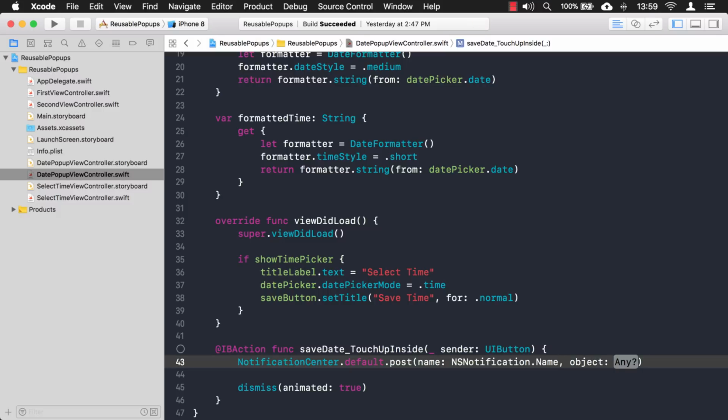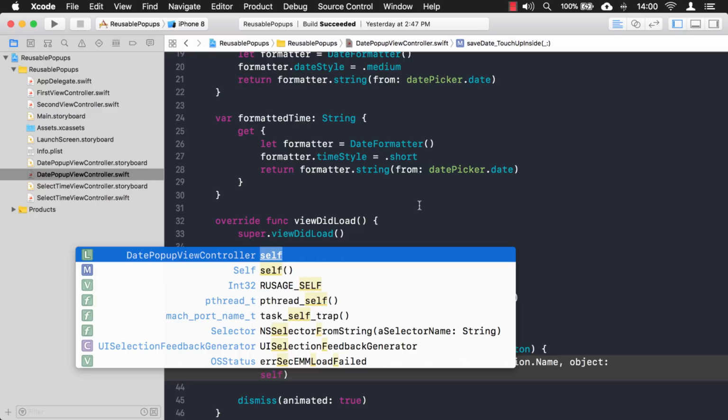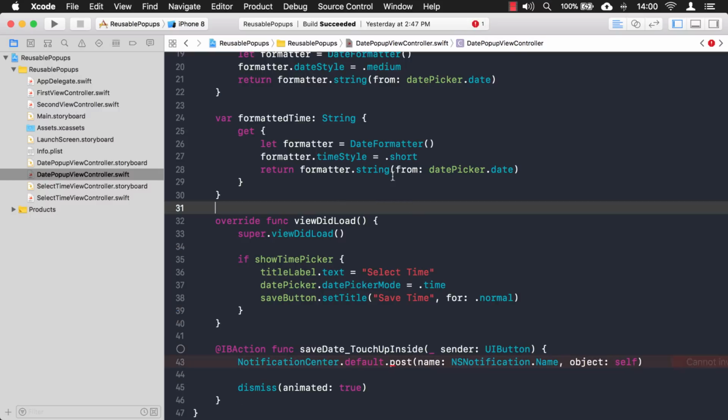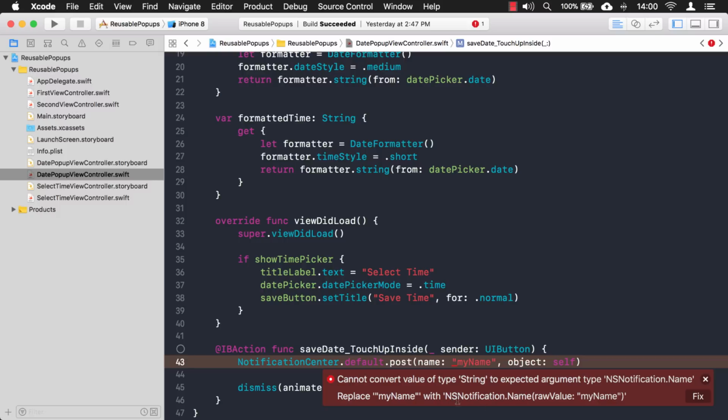So we have our notification name here. And for the object property, you see it says Any there, so it could be any type of view controller. I'm just going to say self, so we pass in this view controller that is sending it, which is our date pop-up view controller. Now for this name, it's a little bit different. You can't use a string like this and say my name. That won't work, because what it's actually looking for is a particular type of string, like this: NSNotification.Name, raw value, my name. So it's actually looking for a type of Notification.Name.